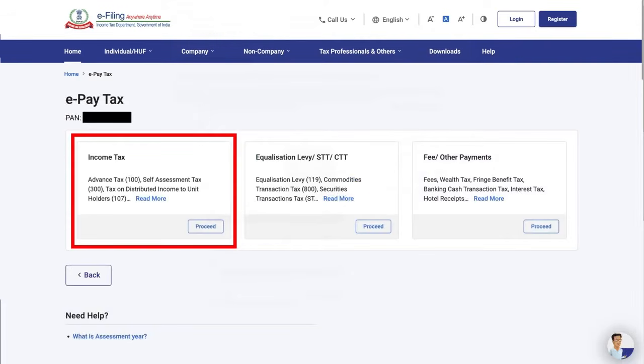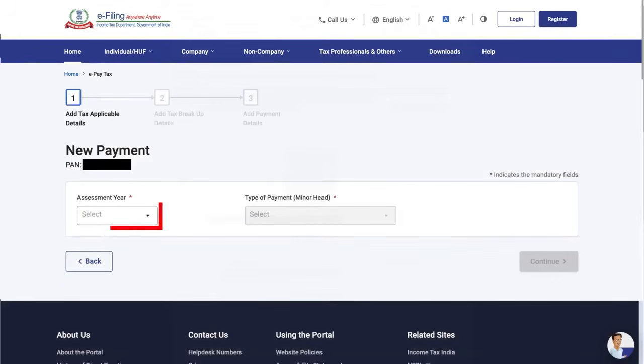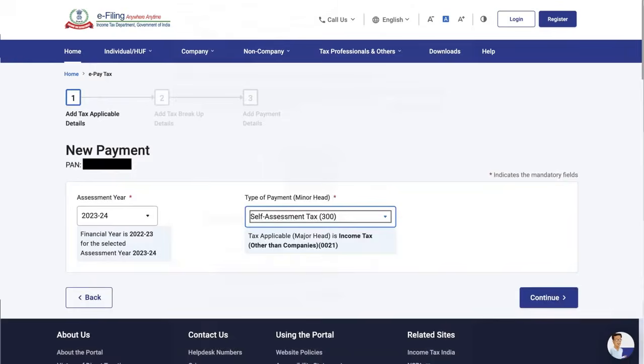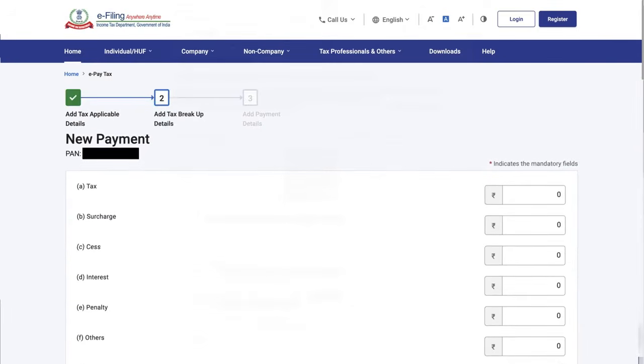Select the first box labeled as Income Tax and click on Proceed. From the Assessment Year drop-down menu, select 2023-24. Under the type of payment, select Self-Assessment Tax 300 and click on Continue.